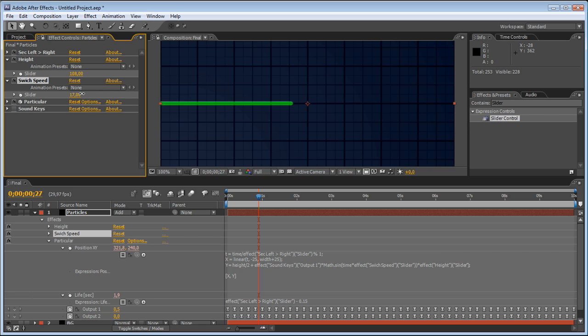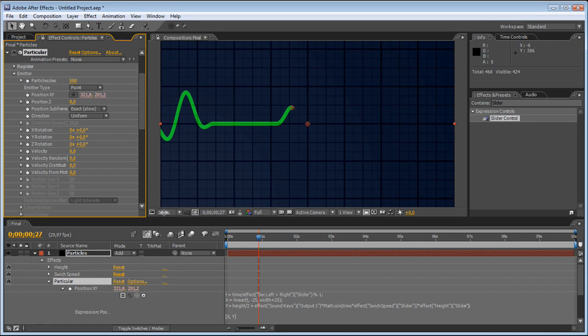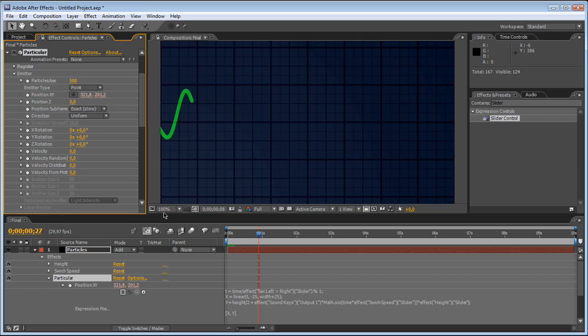So now when we set this to something higher, you see already it's working. Great, right? Let's give it a little more particles, so it keeps a straight line and you don't see the dots. Like that. Okay, that looks pretty good.